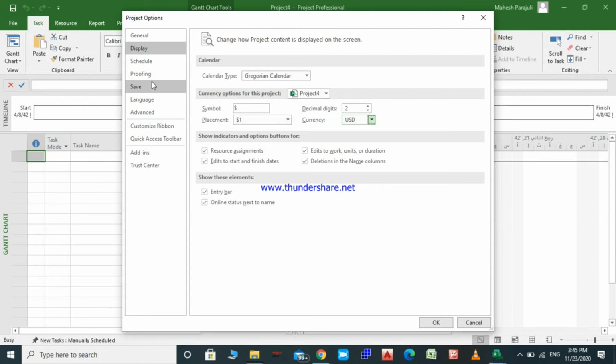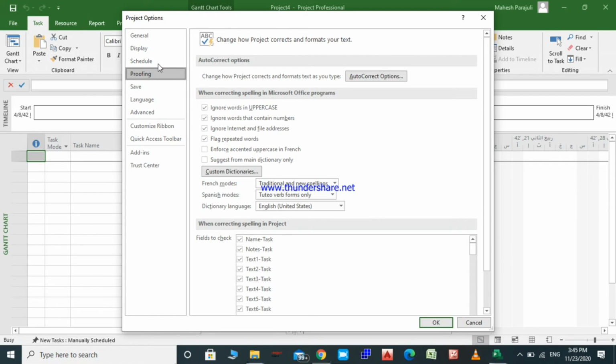And the next one is proofing. I leave the schedule here because we need to learn some basic things before going to the schedule section, so I will go to the proofing section. So let's click on the proofing. From the left menu, Microsoft Project can review the text entries we have entered if we want.